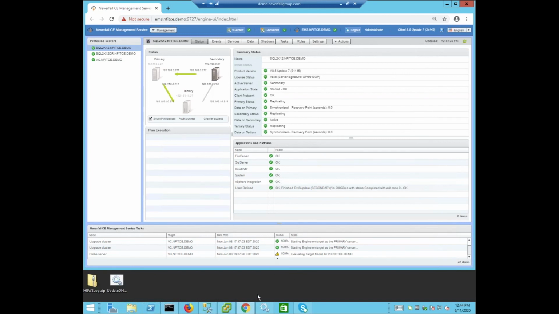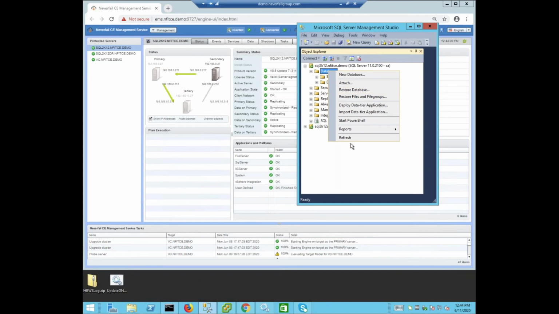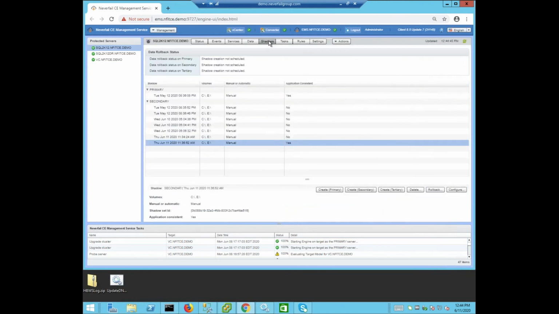But now we have databases that are missing, right? So if I go here, notice that they're gone. I'm just going to refresh this. They are totally gone. They are replicated over to the secondary. But now I'm going to go to our data rollback module. And I took the snapshot just before our demo here.